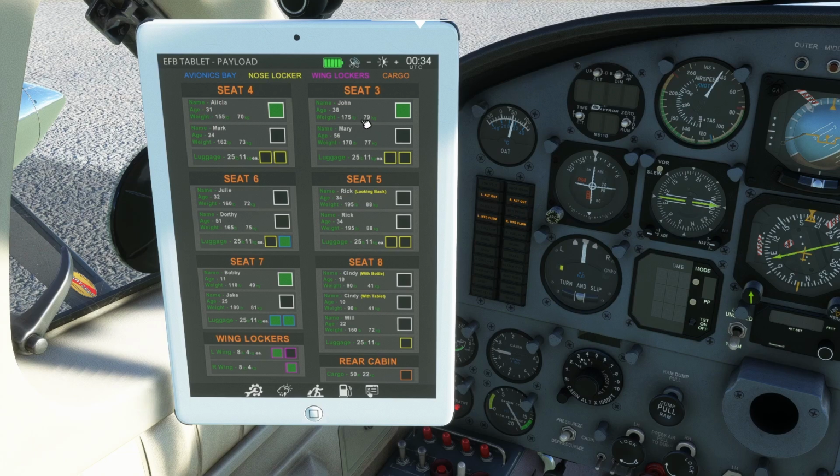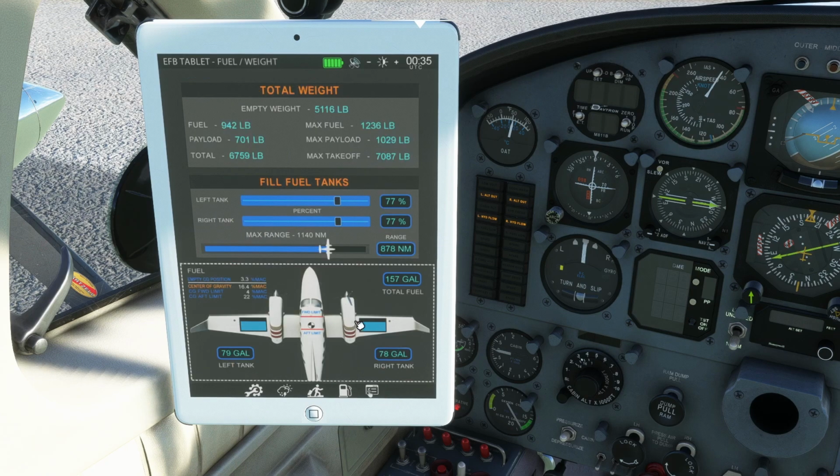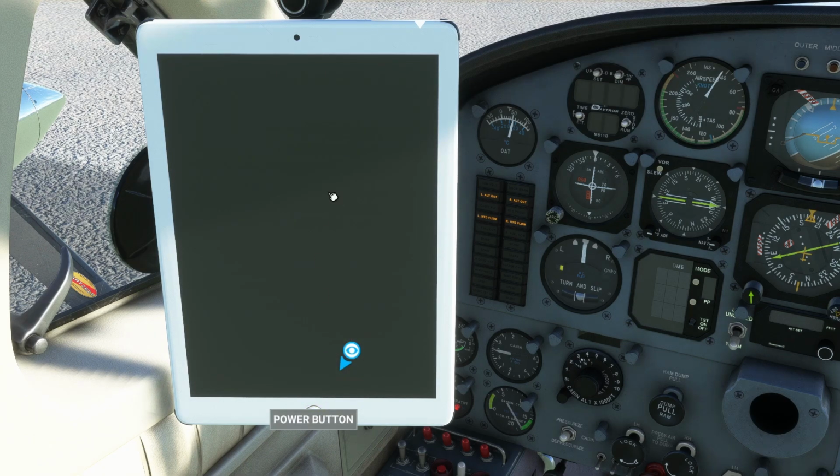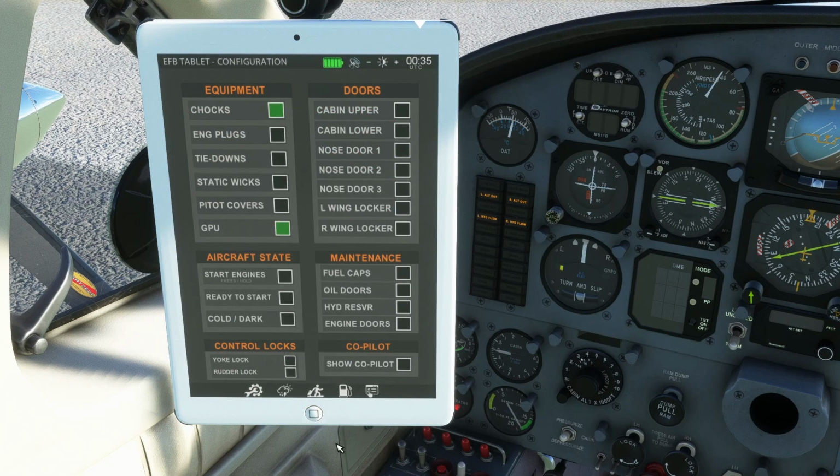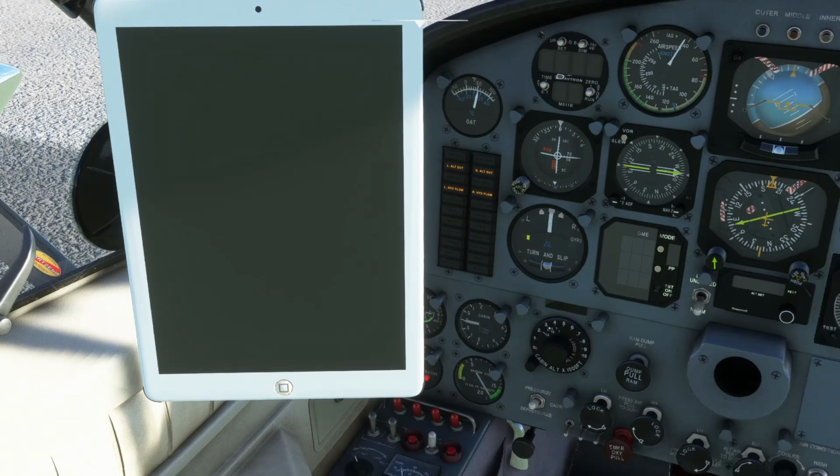We have Alicia and John, along with their 11-year-old child, Bobby. Looks like we got 3 bags up in the avionics bay, and then we got 1 bag in each wing locker. Fuel, we're looking at 77%, which is 157 gallons. We are about 300 or so pounds under our max takeoff weight. And we're not going to go over to the checklist, so let's pop that back to the beginning. And we'll turn that off to save the battery.